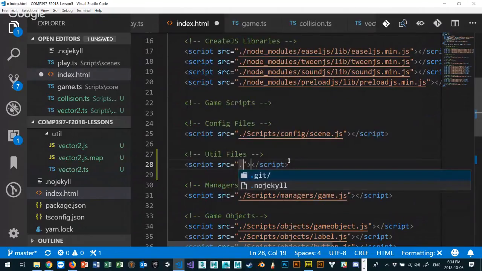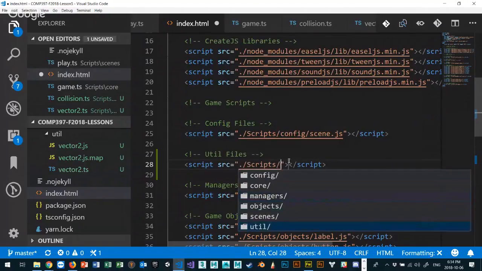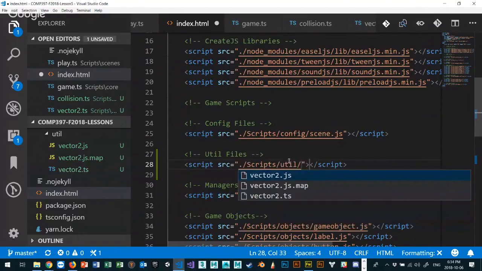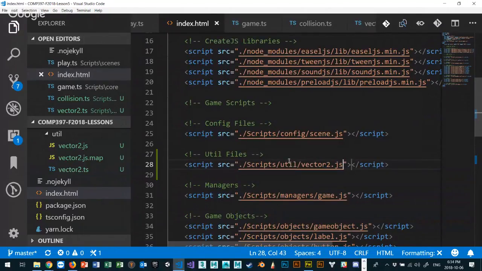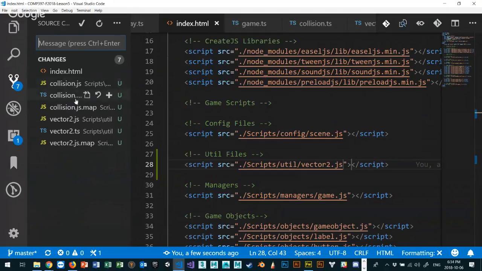So /scripts/util/vector2.js. There's my vector2. Are you with me? Do you understand what I'm doing? Right? I'm doing this to prepare for collision detection, right? So what I'm going to do is now that I've got the vector2, I added a shell for my collision class, but I haven't written it yet.